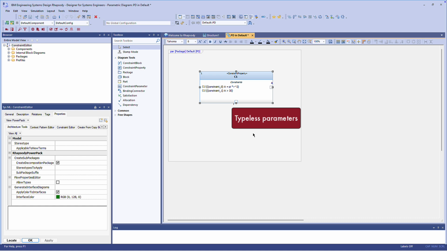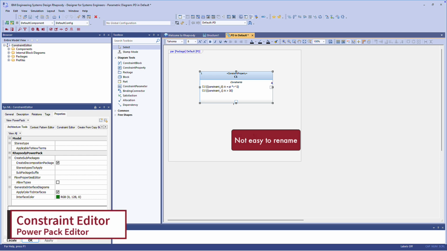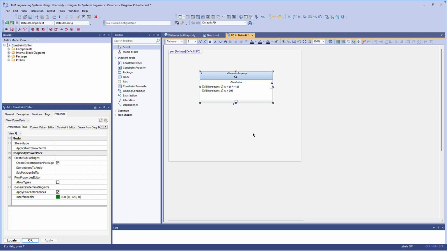But if I did want those typed, I'd have to open the features view for each one in turn. Also, if I wanted to rename a parameter, that can be tricky. I'd either have to rename it manually in the parameter and all of its constraints, or I could try a search and replace, but that isn't too effective when we're searching for single characters like A. So let's use the Power Pack Constraint editor to do the same thing. That editor, by the way, works either with constraint blocks or with constraint properties.